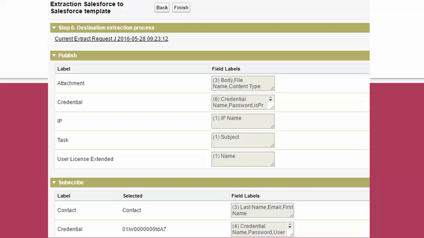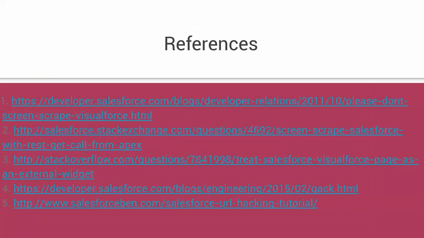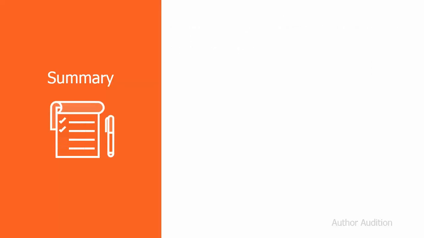Also, when you click finish, you will have a record with information about the source organization name, target organization name, source connection and target connection names and IDs, and some other data which can be used later to connect the sandboxes. You can see these references, and let's talk about the summary.